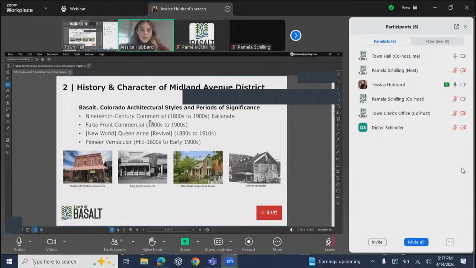So then moving on to section 2, this section we really dive into the history and character of Midland Avenue. So what architectural styles and periods of significance developed from the history of Basalt. And this section and chapter 3 really stemmed from whether or not to designate the Midland Avenue District as a National Historic Landmark District. And what that means is that it would be registered with the National Park Service, and it would adhere to the Secretary of the Interior standards, most of the buildings that are contributing.